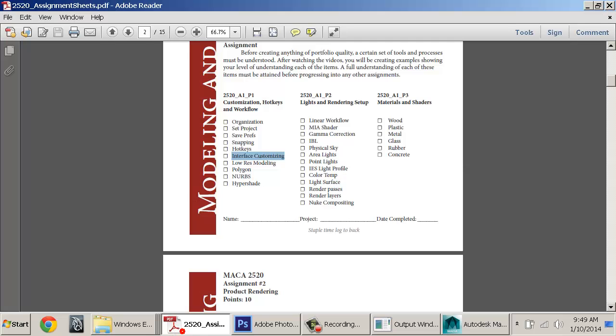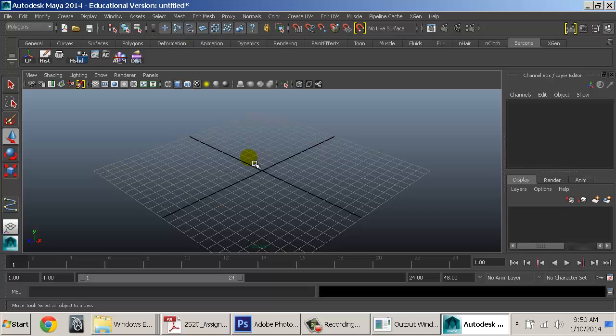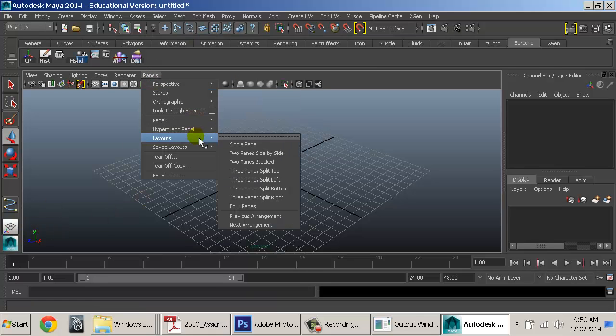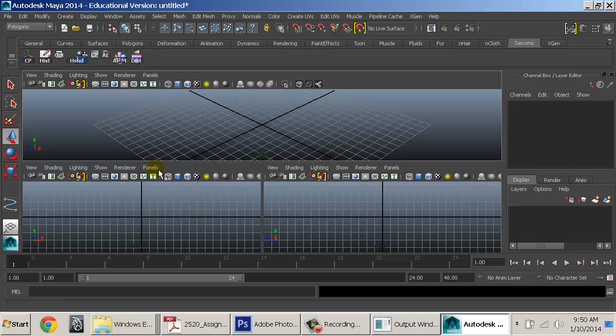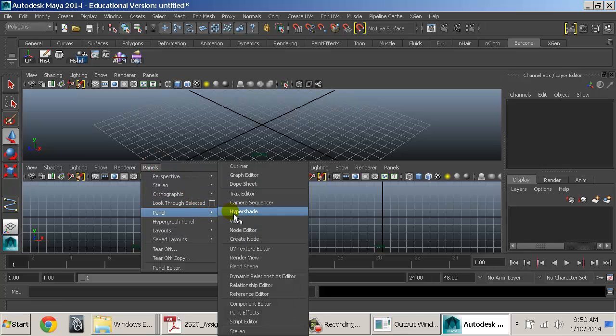All right, so we've gone over in this one so far organization. We've created our preferences. We'll get into saving them. We've gone over some of the hotkeys that we can create ourselves, and we've done some interface customization. You could also customize your layouts. Okay, I'm not going to get too much into this, but just know that we can go to, let's say, 3-pane split bottom, and then I could just change one of these to Visor.